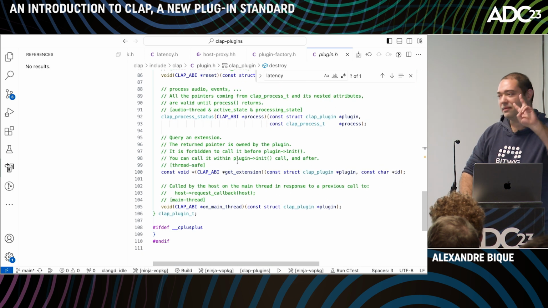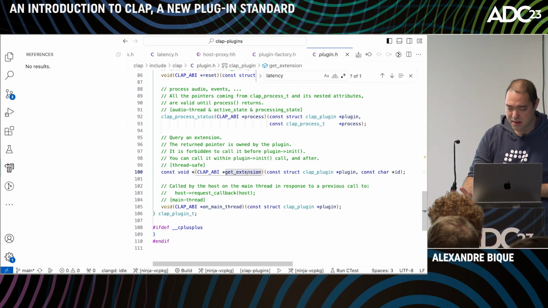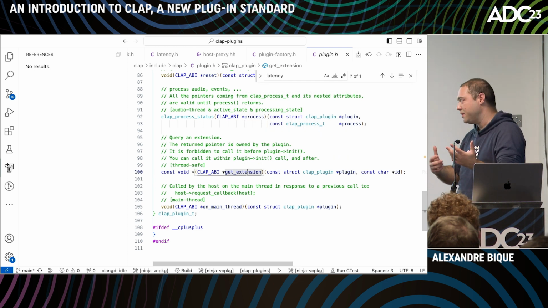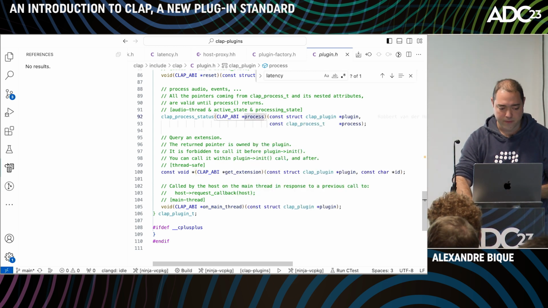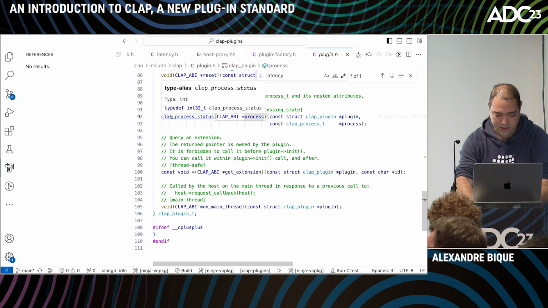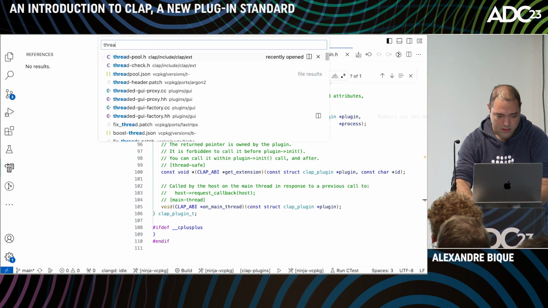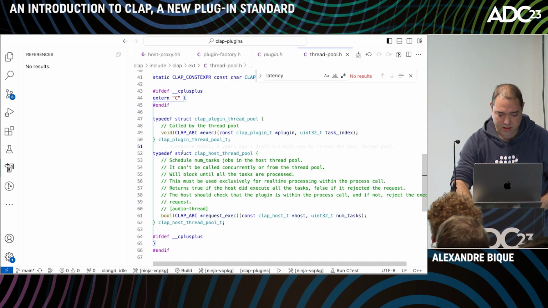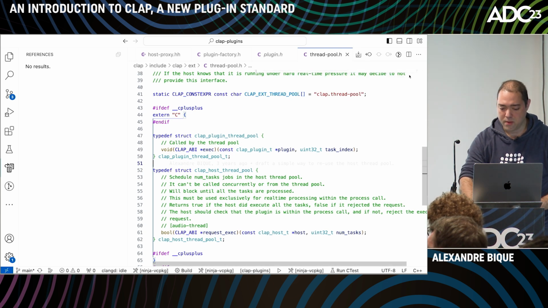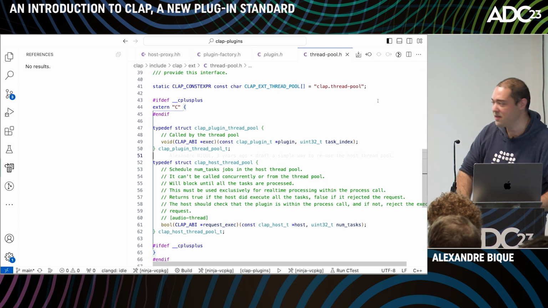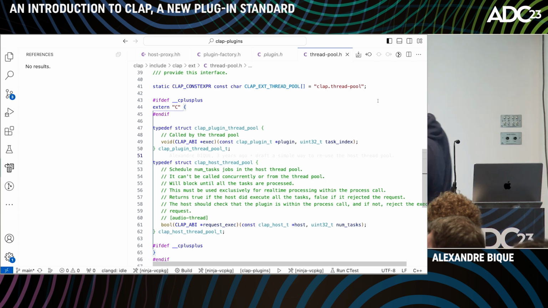Here there are two things that are interesting. One is get extension. So you can get an extension from the plugin. And the other one is the process. So first I want to look with you at the extension. And I want to tell you about the thread pool one, because it's a very easy example. So you see that an extension is described by a string like this.